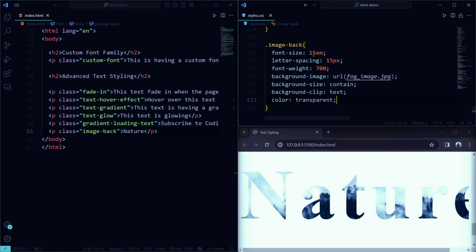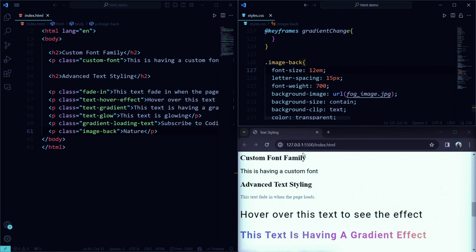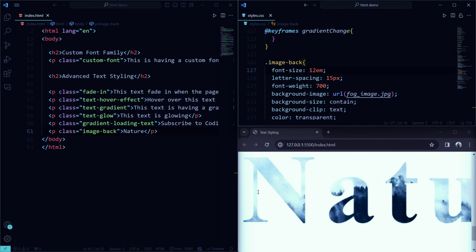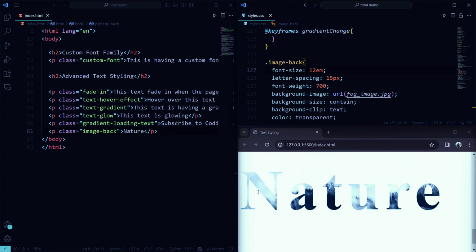Now what we can do is we can decrease this size to maybe 12 ems so it can be contained in this. Okay. Now we can see how cool it is looking, right? Okay. So this is a wrap around.